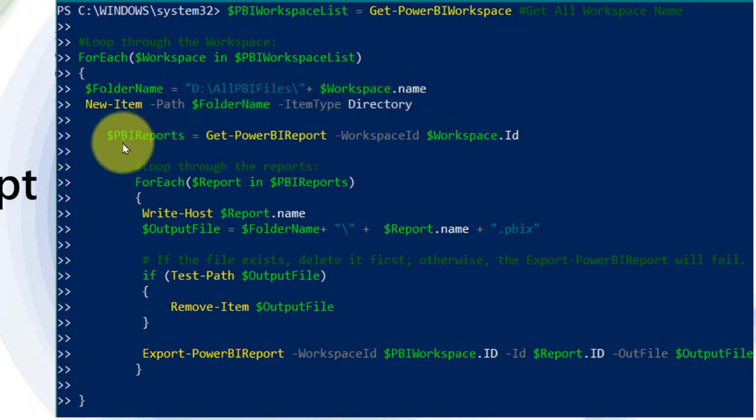And now I'm declaring to get the list of Power BI reports equal to Get-PowerBIReport -WorkspaceId equal to workspace.Id. So here I'm getting all the workspaces. I'm storing it here, and from that I'm taking this ID on a loop basis and taking all the reports available inside that workspace, and then looping through the reports.